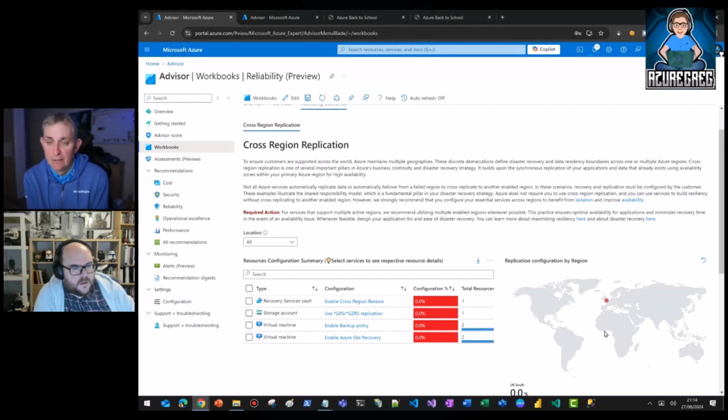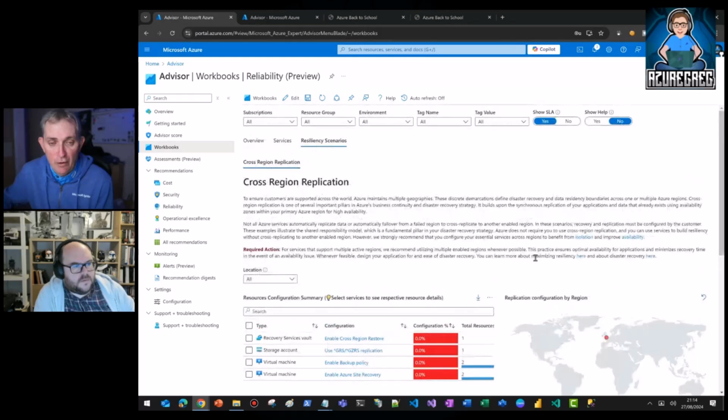So that's not really what you want if you've got a production environment for customers. So that's kind of that. So that's the quick run through of the reliability workbook.